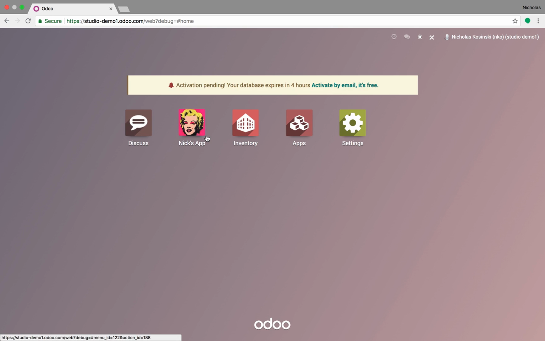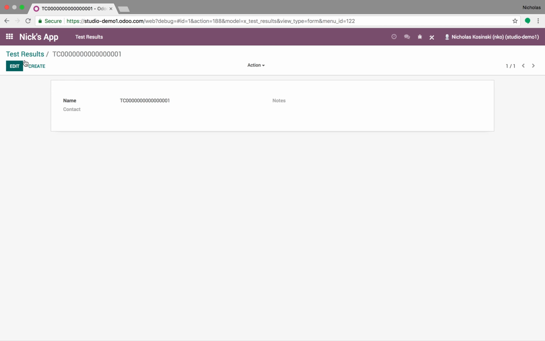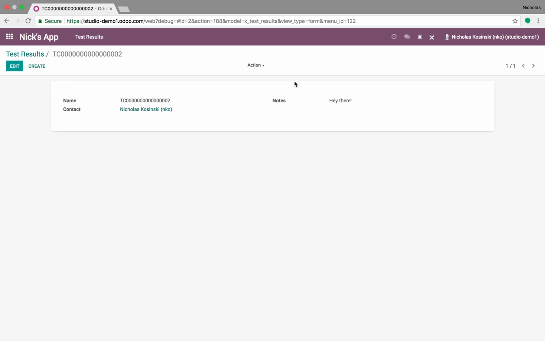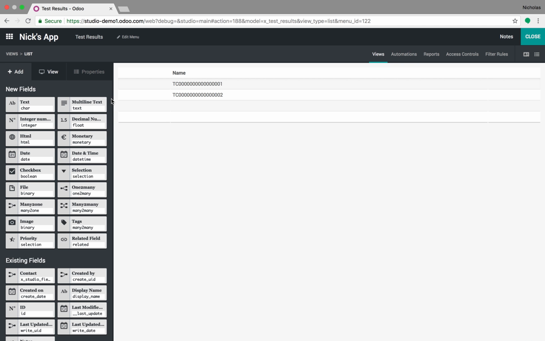Just refresh it here and go into Nick's app, create, save, and there's our new code. We can create a new one, apply a contact, 'hey there', save it, and we have our new test code there. It automatically creates those.